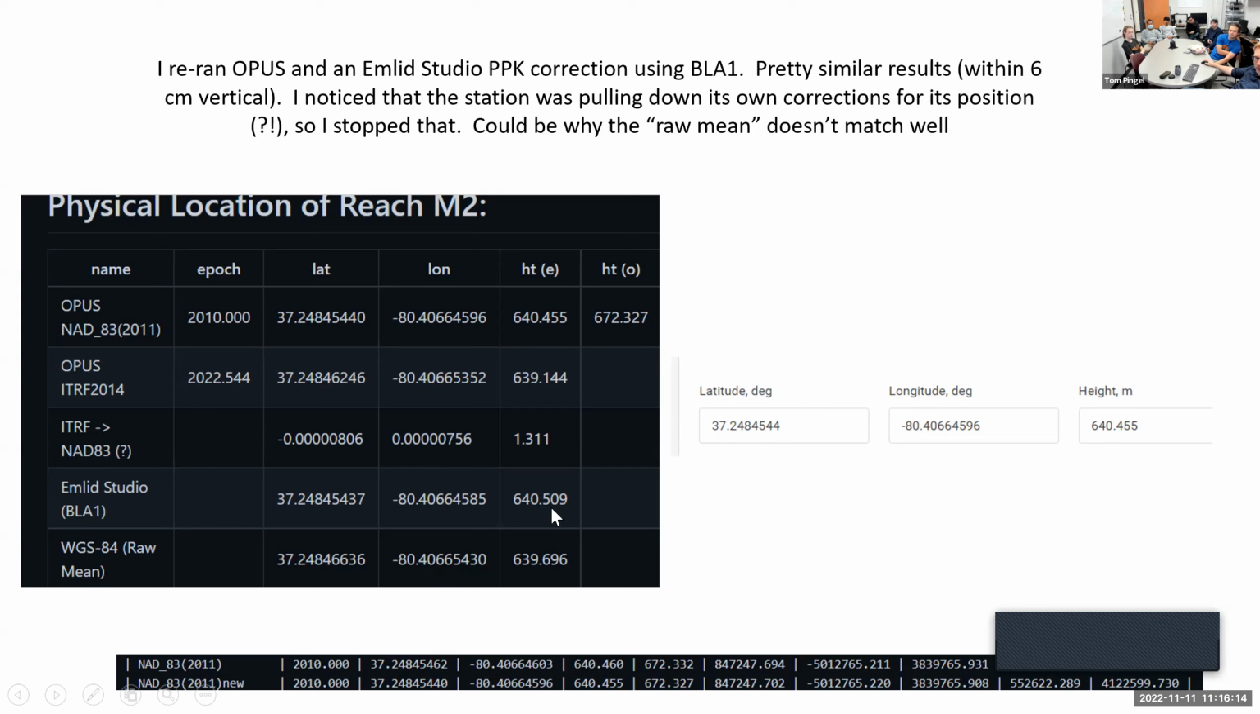So this is 640.509. If you run it through Opus, which is the National Geodetic Survey's way of doing it, you can just take your log file and upload it to them, and they'll tell you where that thing is. That will tell you that you are at 640.455. So you can see that we've got a 6 centimeter difference between these 2 methods of figuring out where we are. Ideally, I would have liked to see agreement to within a couple of centimeters. So it's 6. It's more than I would like, but not too bad.